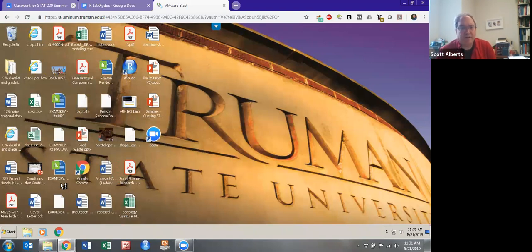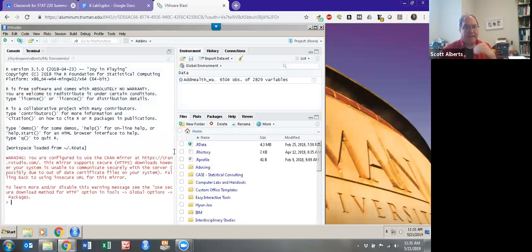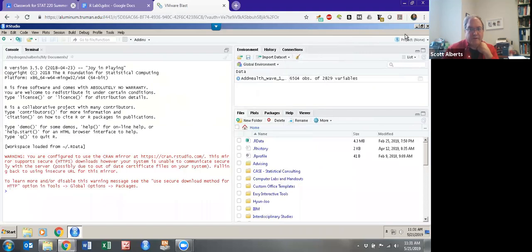So when you click on RStudio, it's going to open up a window that looks like this. And what you'll notice is that there's actually 3 separate windows going on at one time here. The one on the left is your actual R window, and it is exactly the same as what you would get if you opened R by itself. On the right are some things that help make the software work.